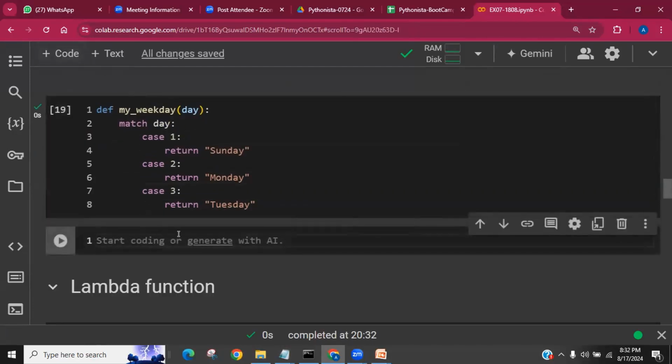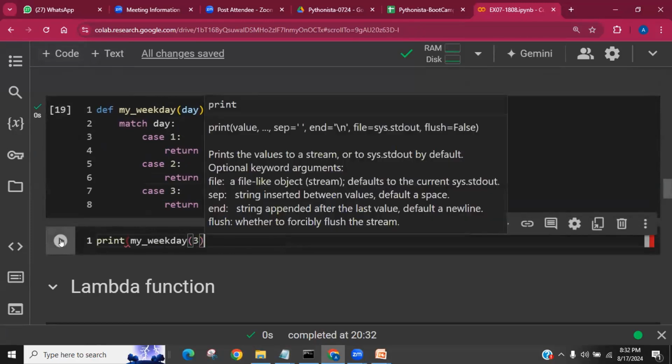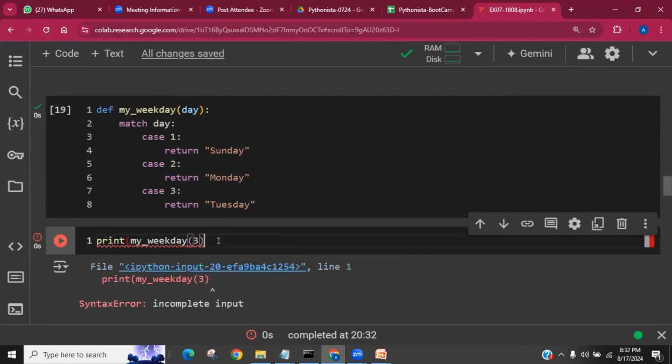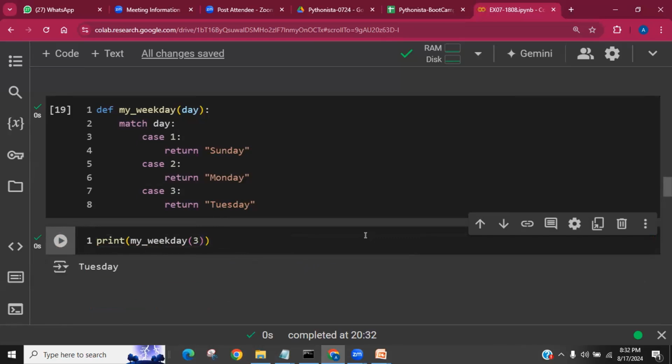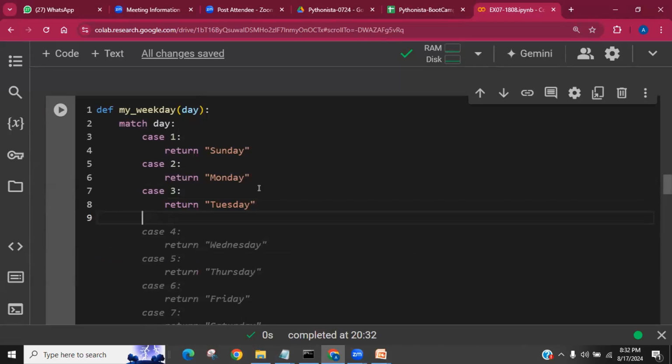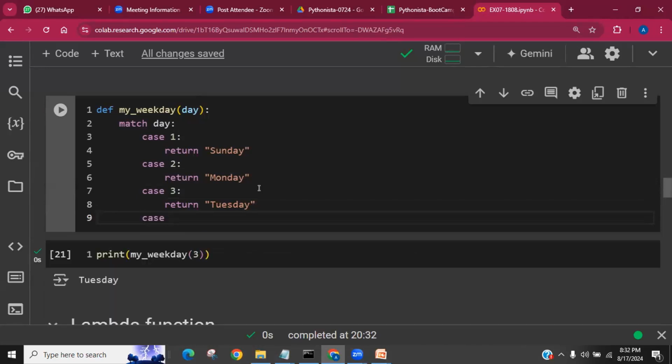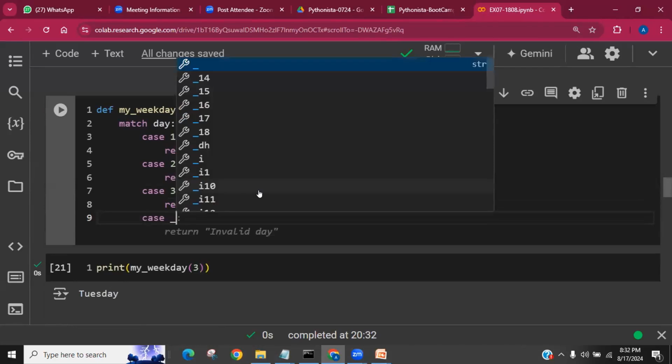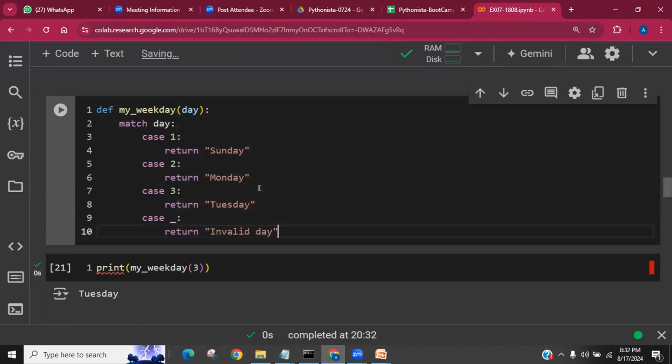So now I can say print my weekday of 3, which is going to return Tuesday. Here there can be a case else, invalid day. Okay, so I just modified that.